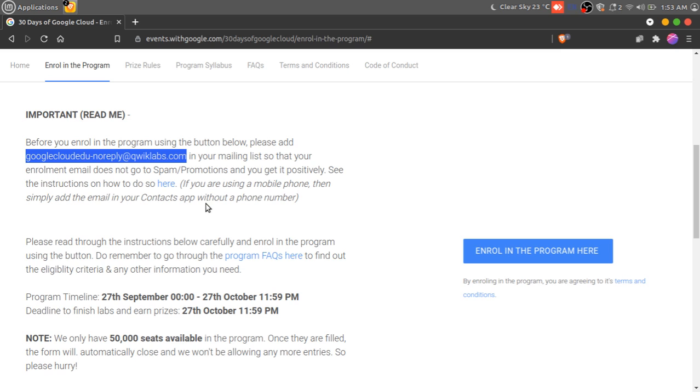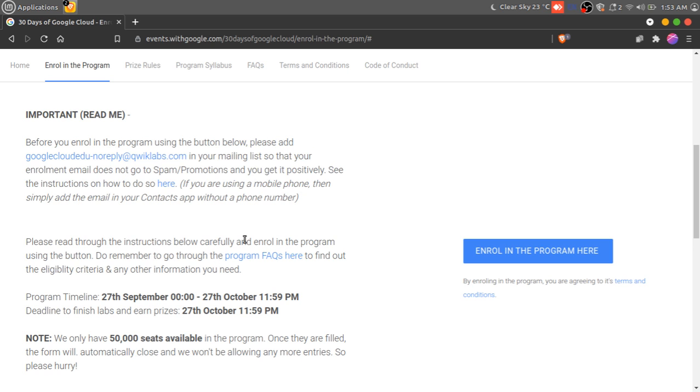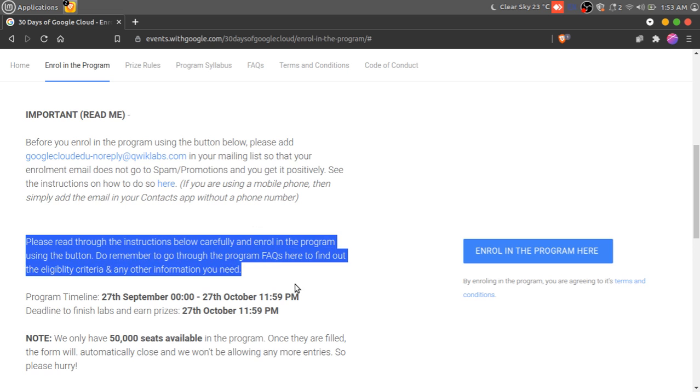Or what you can do is, as you get the email from Qwiklabs, just go and mark the email as not spam. That will also work. There are some FAQs as well, which we will look at in another video.